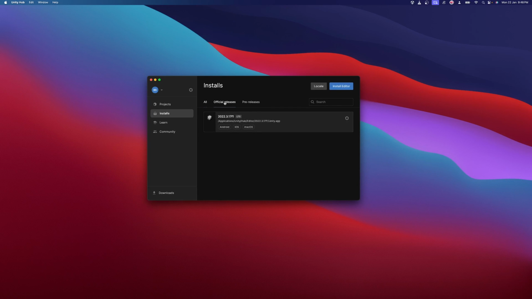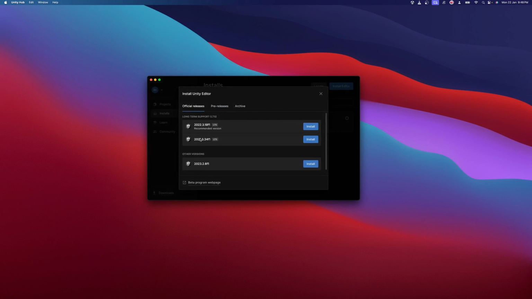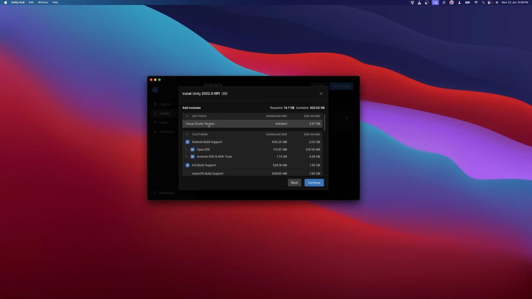And from installs, head over to install editor. Once you click on that, you could see all the available official releases for LTS version. You can get pre-releases as well. Head over to the add section and you could see all the modules that you can download. If you don't select the modules right now, it's okay, you can install them afterwards.